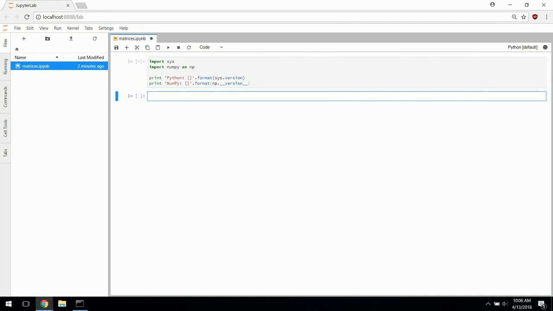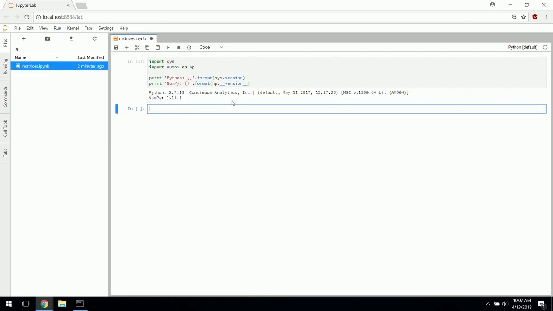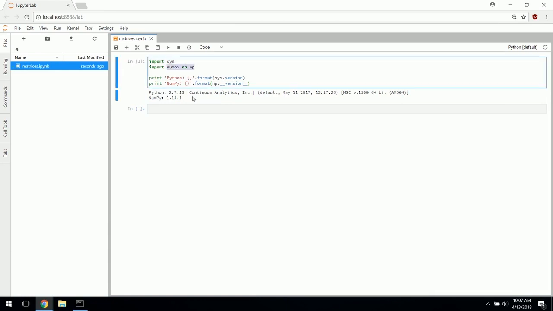All right, so you can go ahead and run with Shift Enter. That will run this particular cell. Jupyter Notebooks is divided into cells, which you can run individually. So there we go. Python 2.7. I'm on a Windows machine, 64-bit, and for NumPy I'm using version 1.14.1. If you have an error importing these, you may not have NumPy installed, although you should if you have Python installed.